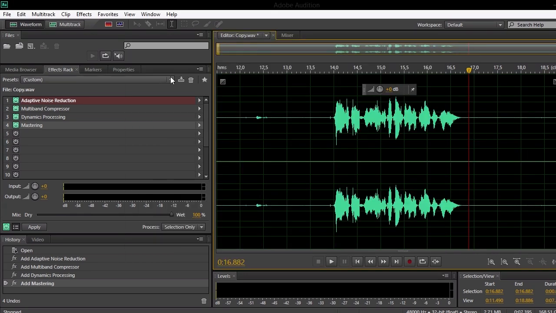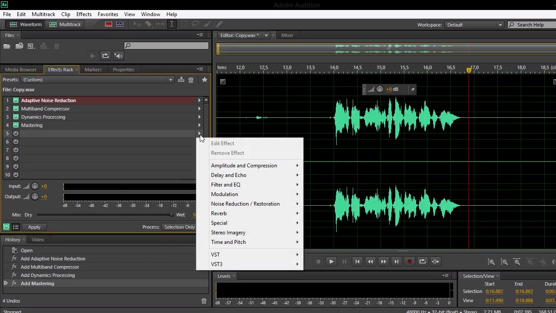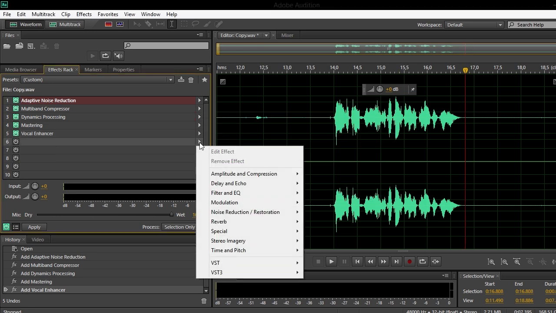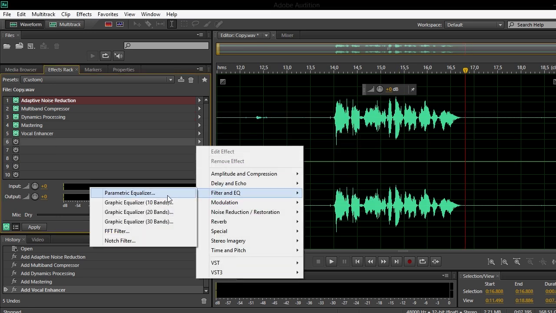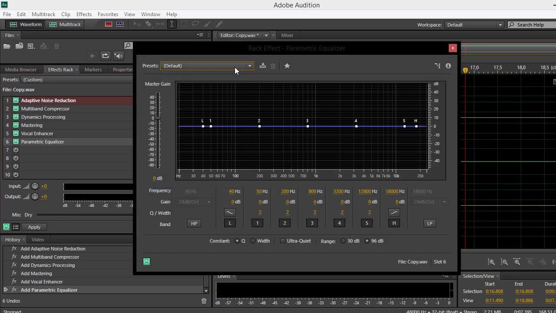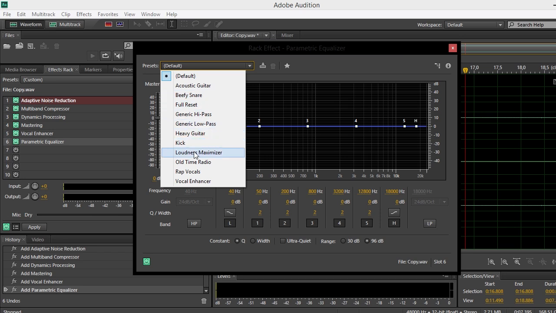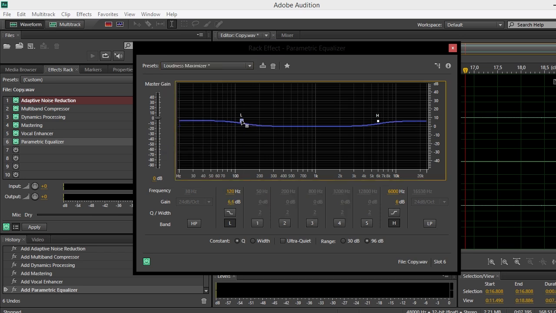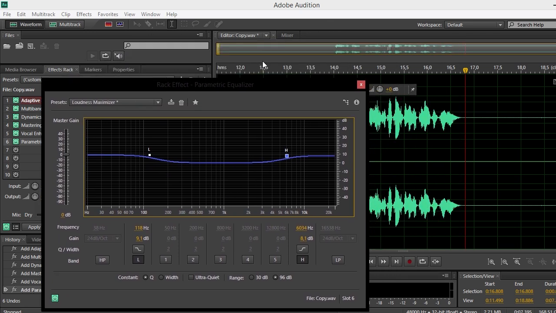After that, we're gonna use a vocal enhancer. In this case, we're using the male settings, for apparently obvious reasons. And after that, we're gonna use a parametric equalizer. Use the loudness maximizer, which is this, and boost your bass and the high frequencies a little bit. Now we're gonna check if it pops.